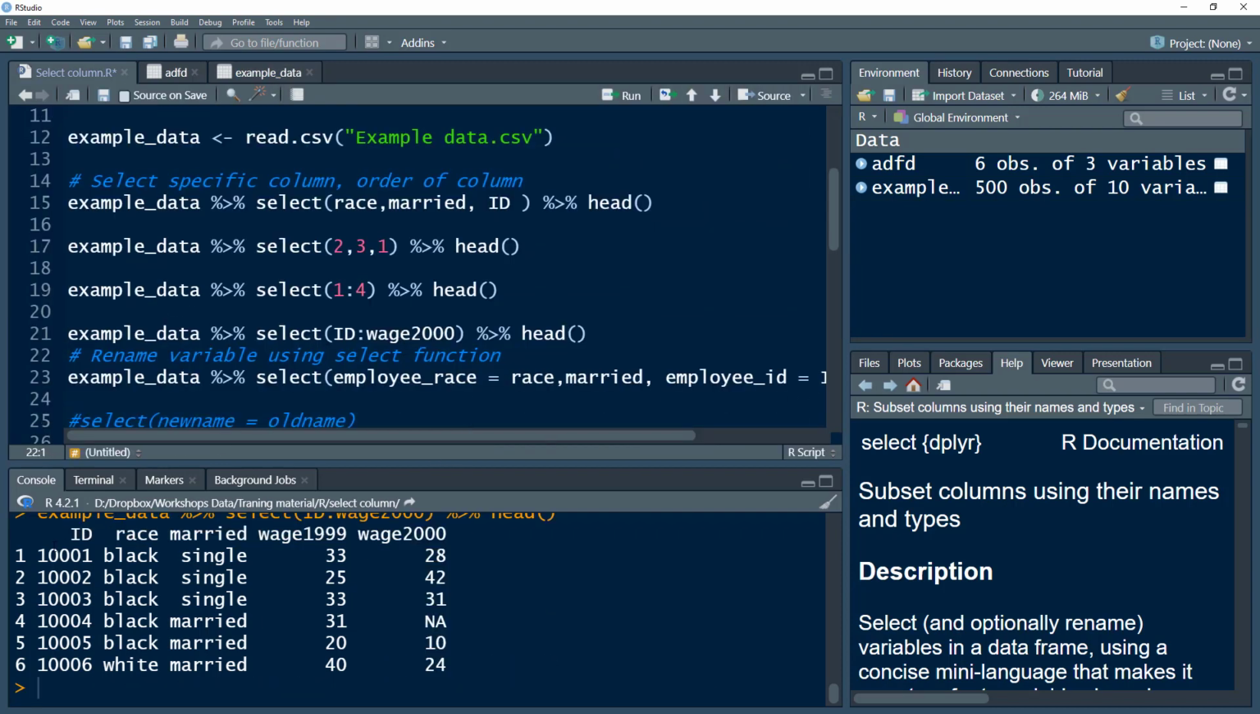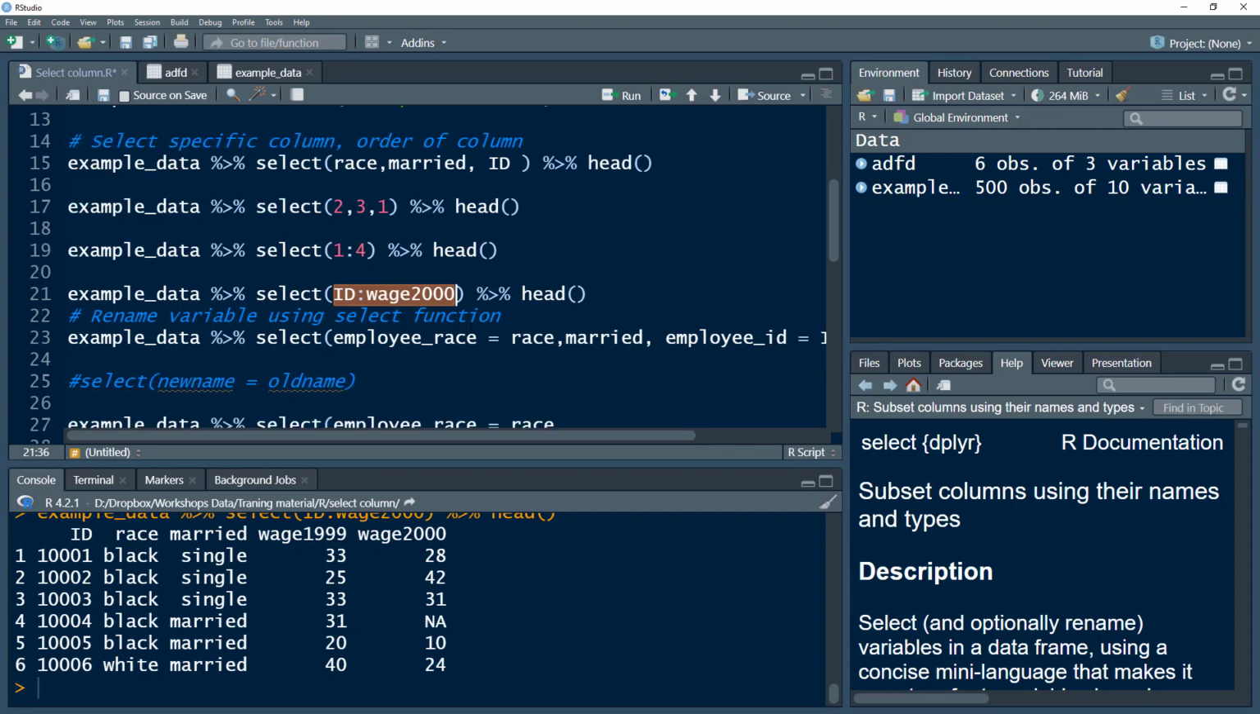We have selected from ID till wage 2000, all the columns that are within this range. We can rename variables using the select function. The syntax is that we specify the new name, then the equal to sign, and then the old name. So what I want is that in this new subsetted data set, the race variable should not be called race, rather it should be named employees race. So this new name is equal to old name.